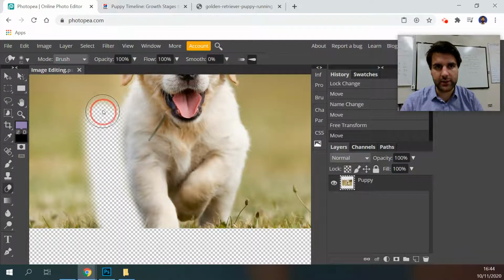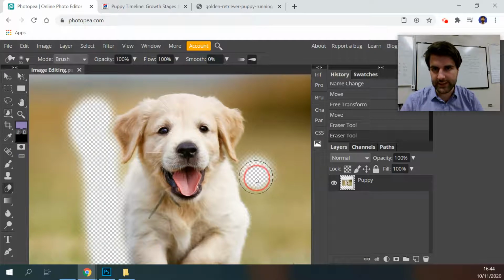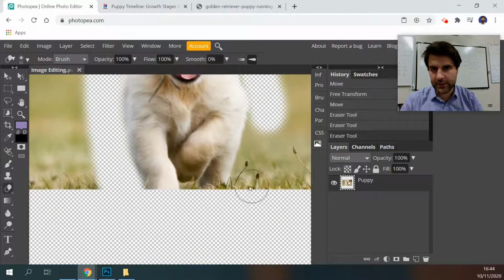So I'm going to try and keep this away a little bit. I'm going to use a scroll wheel on my mouse just to scroll up a little bit, and I'm just going to go around the outside of my puppy with my eraser and just erase the backgrounds here. So you can see I'm just doing little bits and bobs.